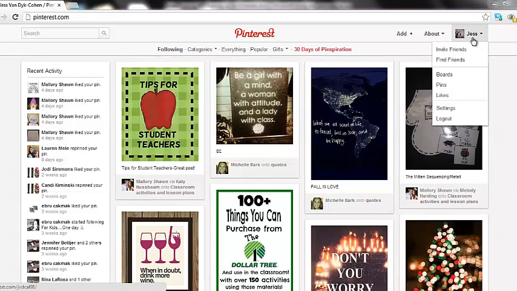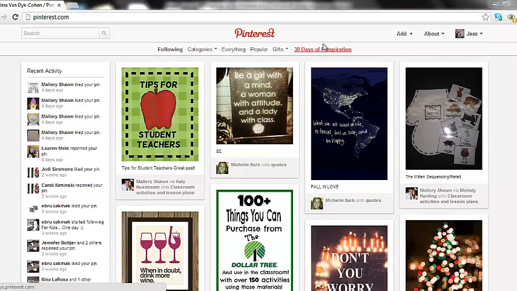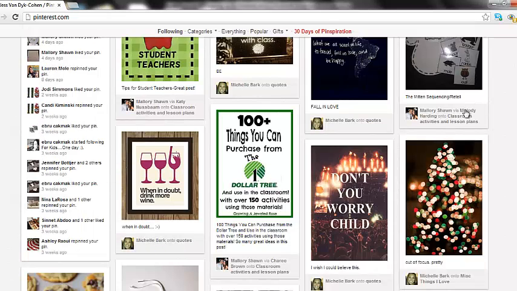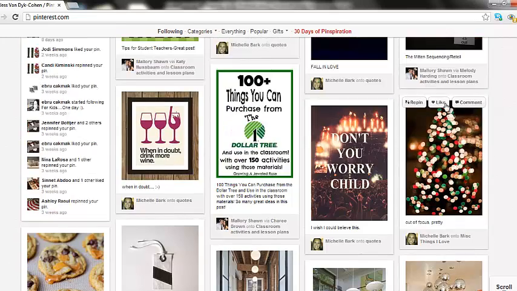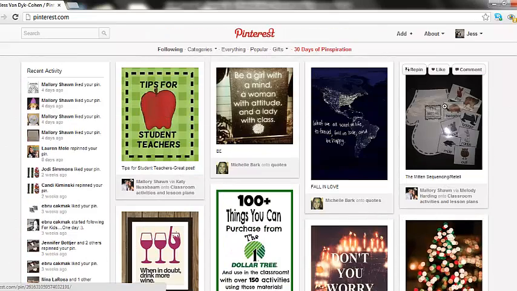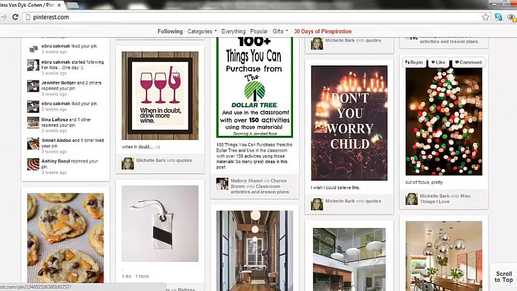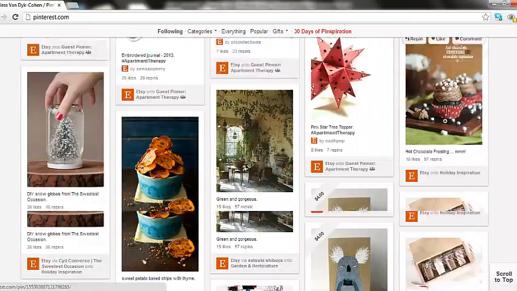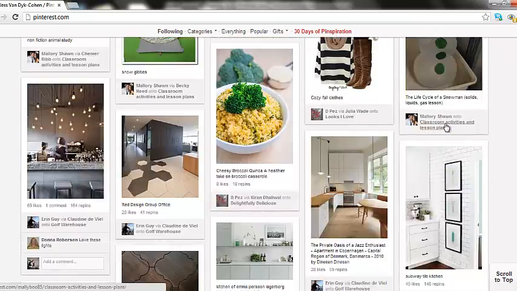So now that I'm ready and logged in, I want to show you the main page of Pinterest. Pinterest's main page is a news feed. The news feed is very similar to the news feed that you would see on Facebook or Twitter. It goes in order from the most recent posts to the oldest posts. So as you scroll down, you're getting into older posts that have been placed.